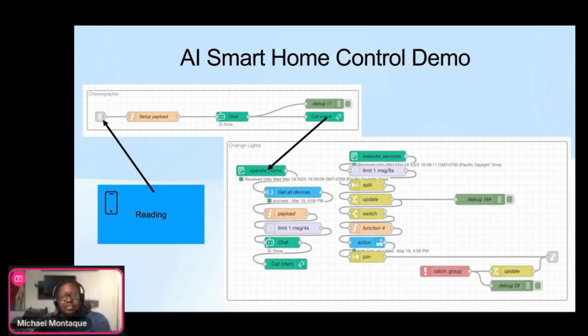The reading phase is now done. It sends the command as text. The choreographer's job is to find, based off of that command, what is the best thing to run. And as you can see, it finds the change lights business logic or automation, and it says, okay, that's the best thing to run. It's now going to pass that information along to this particular section.